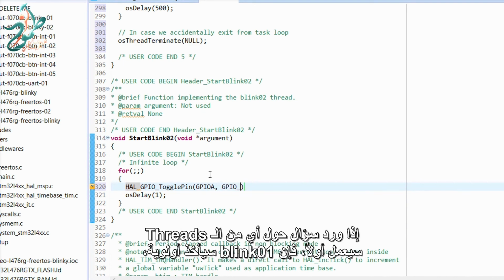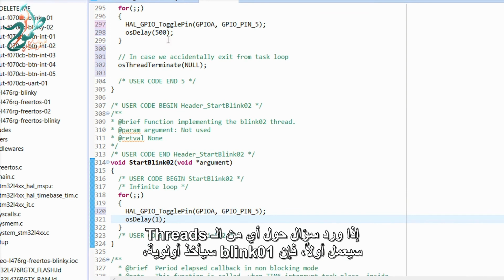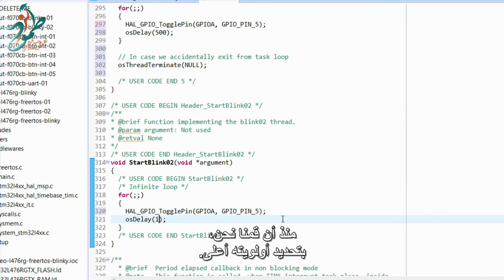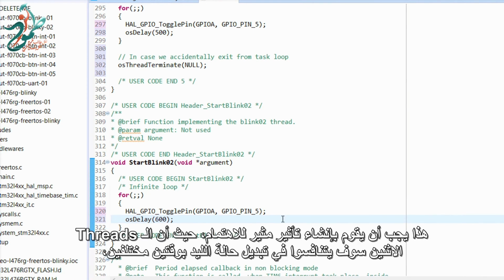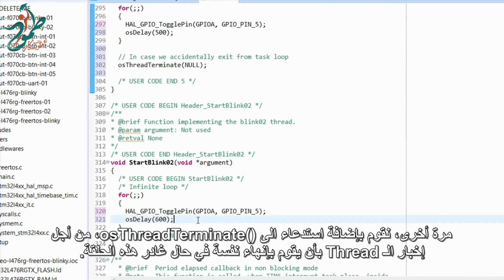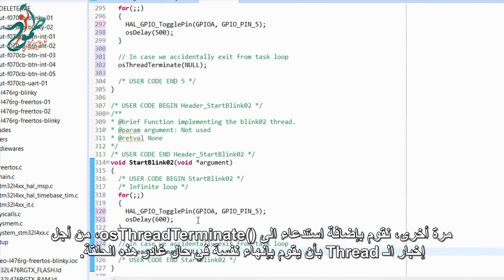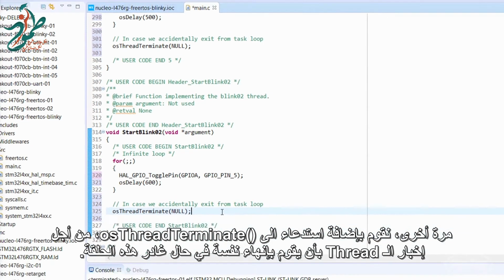If there's any question as to which should run first, Blink01 will take priority since we, well, set its priority higher. The difference here is that I'm going to change osDelay to 600 milliseconds. This should create an interesting effect as the two threads compete to toggle the same LED at different times. Once again, we tell the thread to terminate itself gracefully if it ever leaves the forever loop.